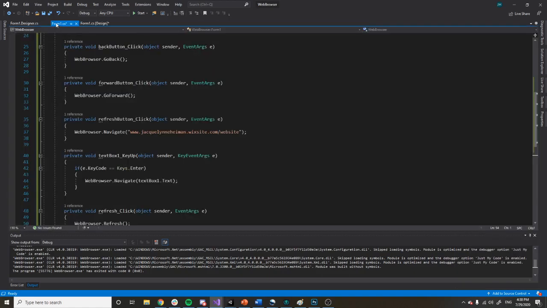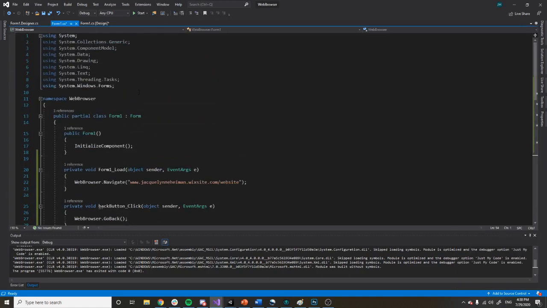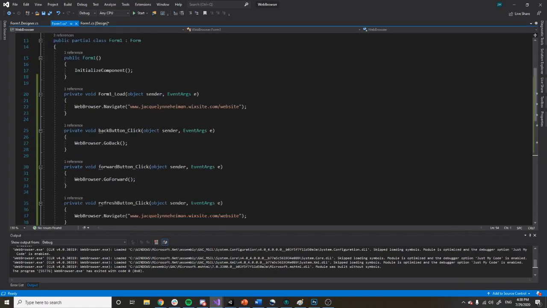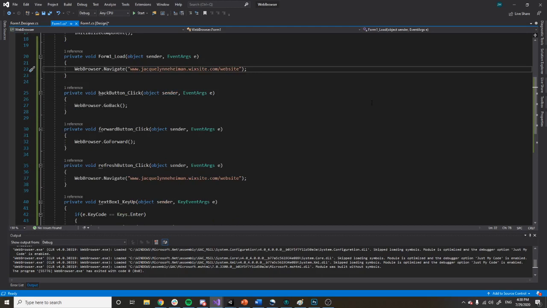I added this form load, so I double clicked on the form and told it to navigate to my portfolio upon startup. So this is like going to the home page. As soon as this is loaded, go to my home page. And then for the back button, I made a click event and then said web browser.go back. So that automatically goes back once you click that.